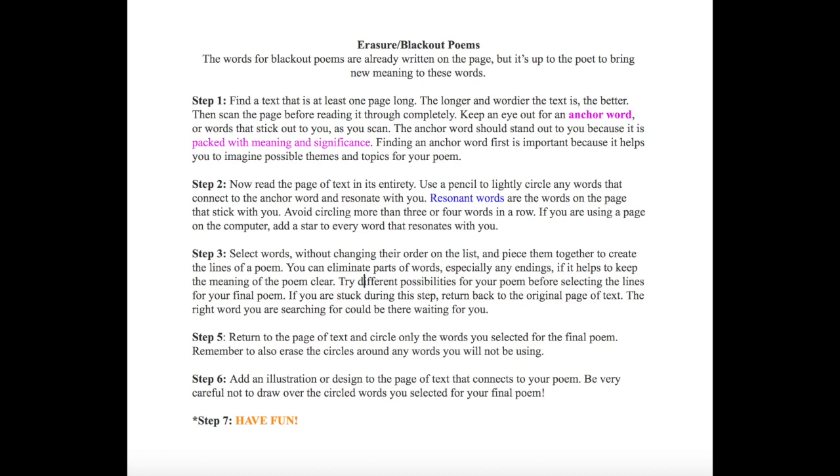Step 2. Now read the page of text in its entirety. Use a pencil to lightly circle any words that connect to the anchor word and resonate with you. Resonate words are words on the page that stick with you. Avoid circling more than 3 or 4 words in a row. If you are using a page on the computer, add a star to every word that resonates with you. Step 3. Select words without changing their order on the list and piece them together to create the lines of a poem.